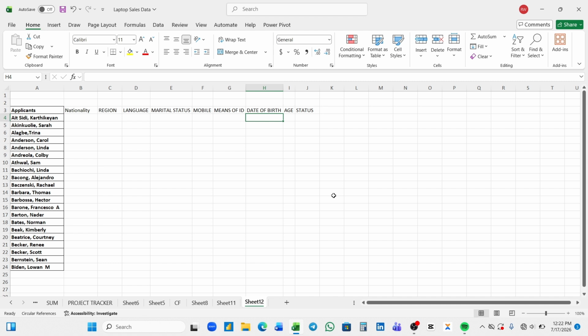So let's say this is your raw data. You want to perform both drop down and conditional formatting in one place.